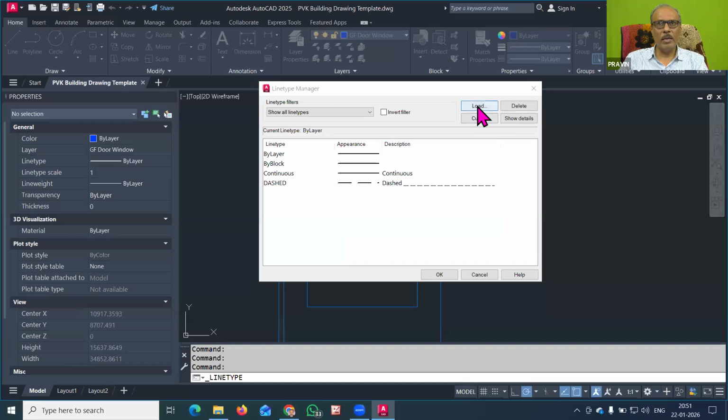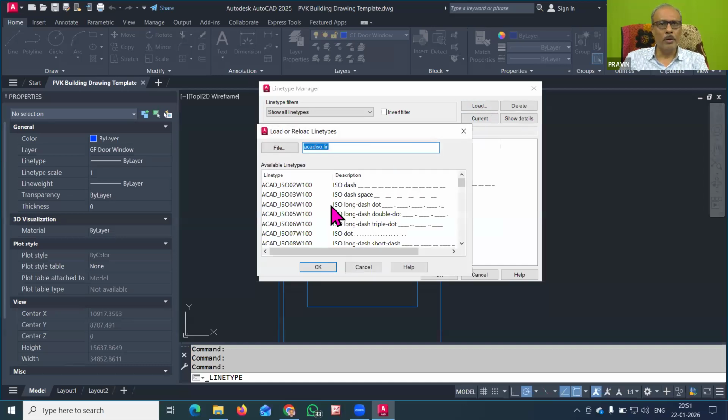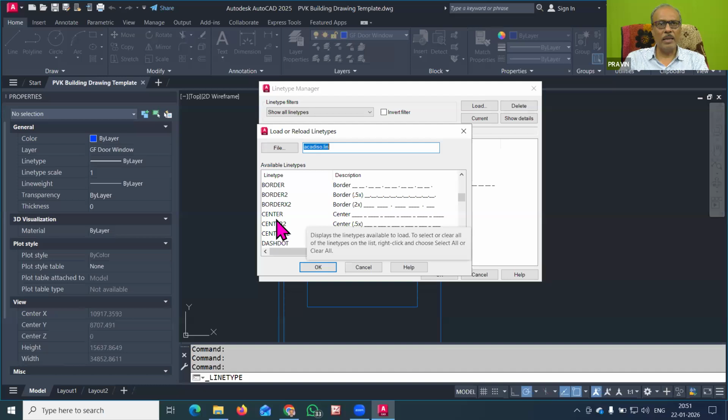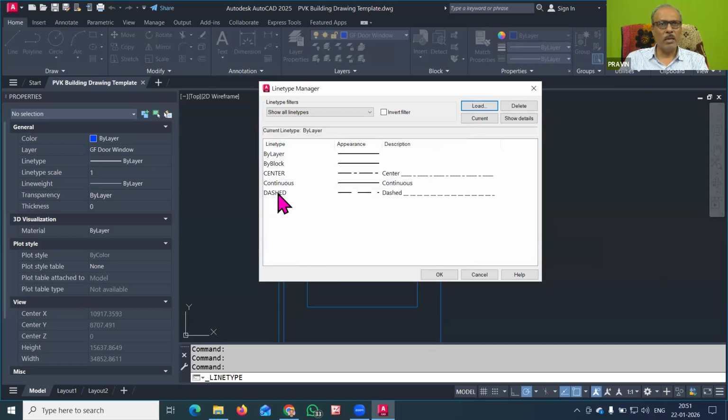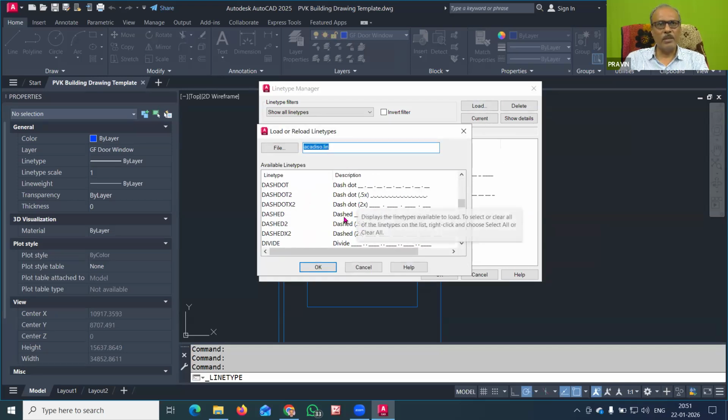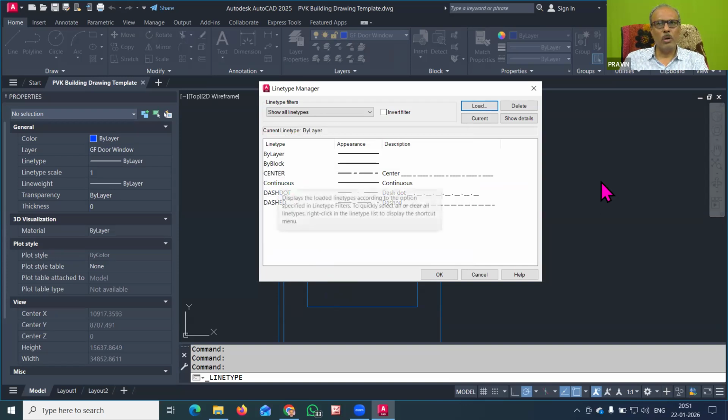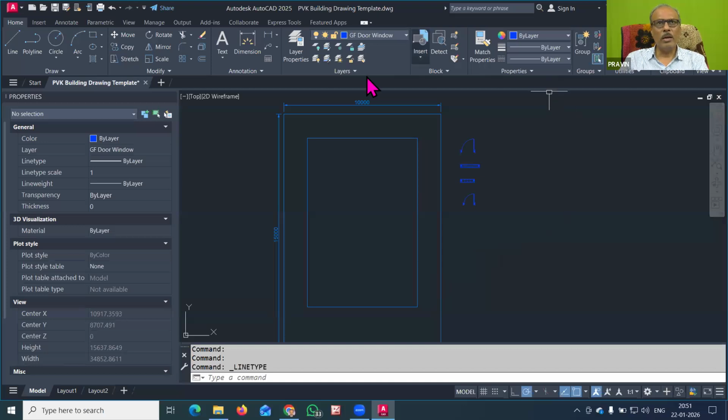Another line that we require, we will go to the load and then we go for the center line. This line is required to show the center of the object. So that also we can load here. By clicking OK, it is available now. And for showing the section line, we require dash dot line. So that dash dot line is also available here. We can select it from here and click OK, and that line is also available. So in this way, in your drawing template, you have loaded the different line types.